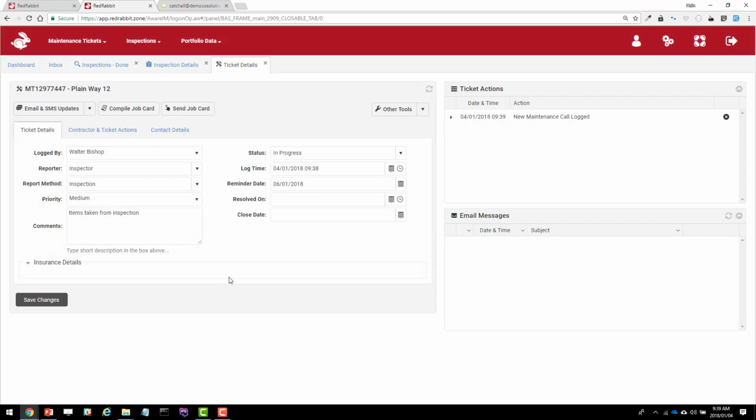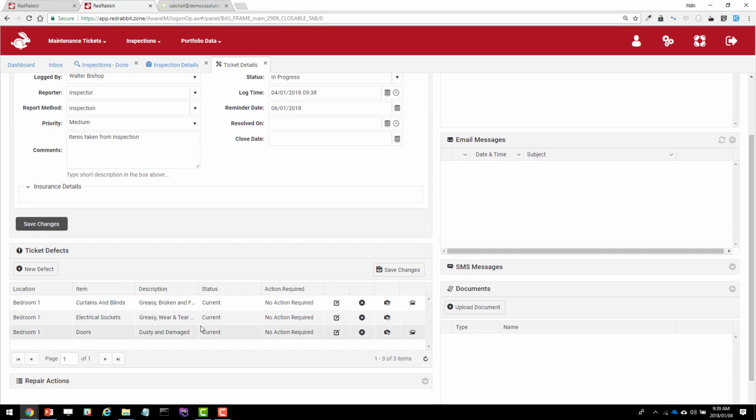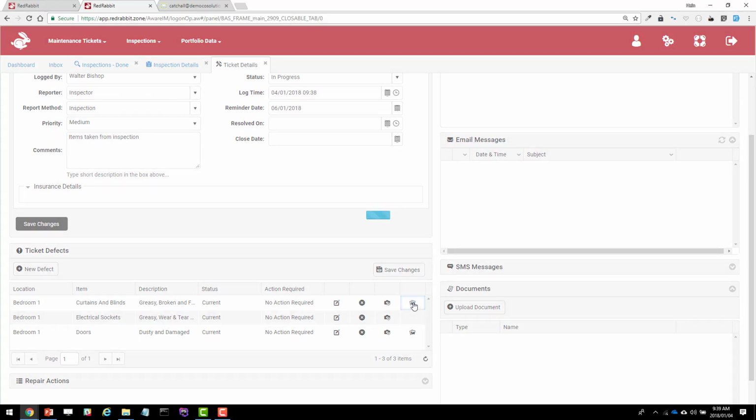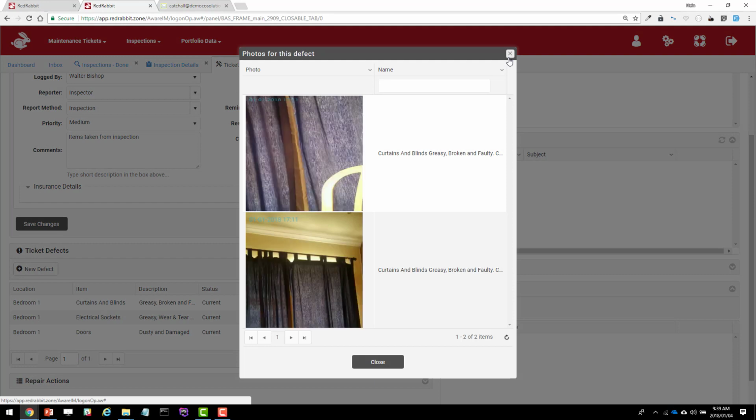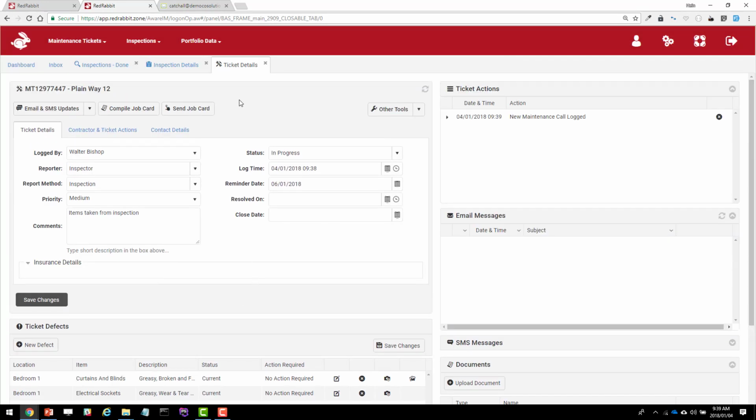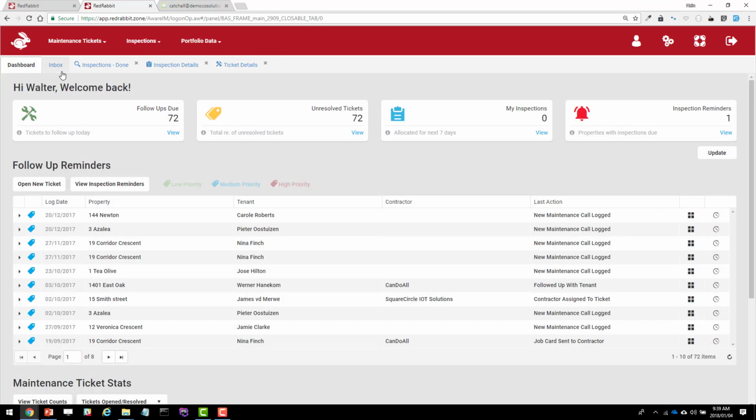And then you'll see that it creates those defects for you on this ticket automatically and links the photos and everything in here. So it's nice and easy to work with. So that is basically the three ways that you can open maintenance tickets: using the buttons, doing it from the email, and doing it from your inspections.